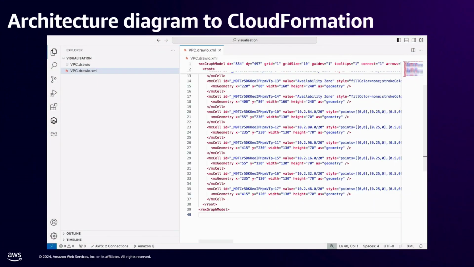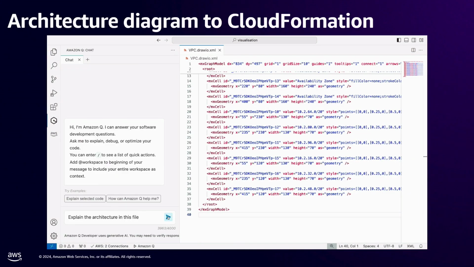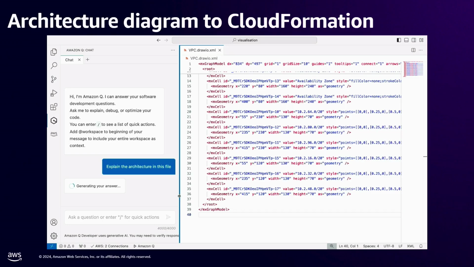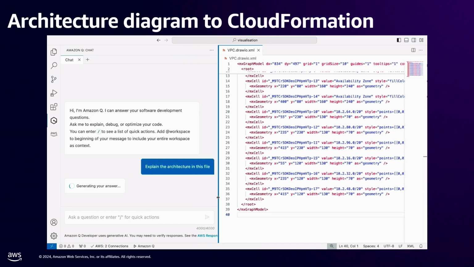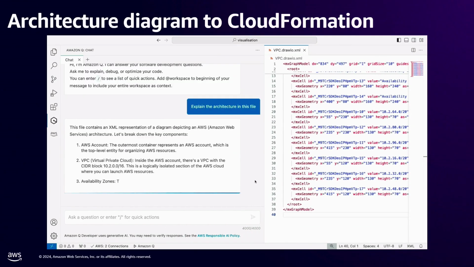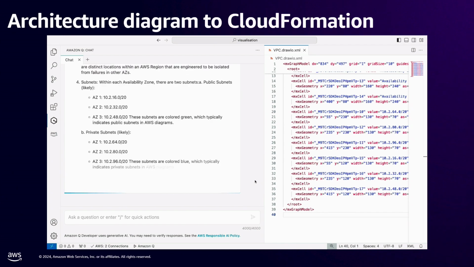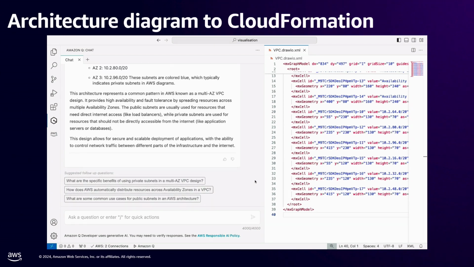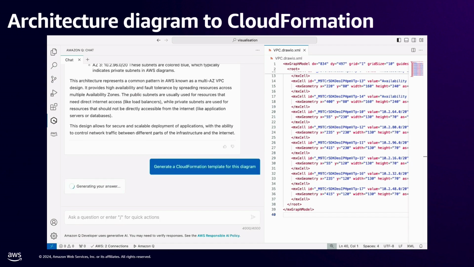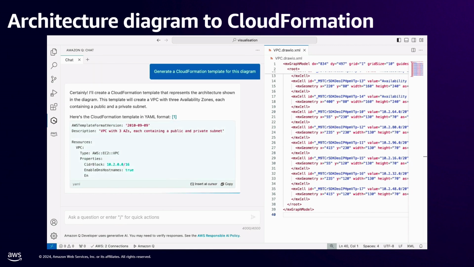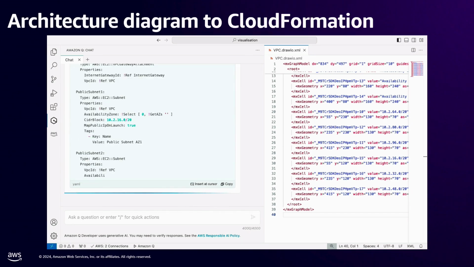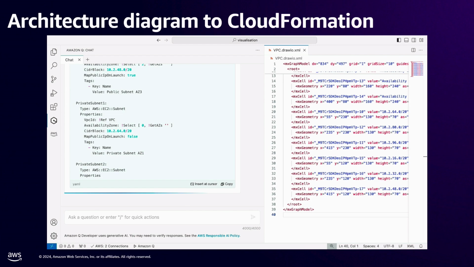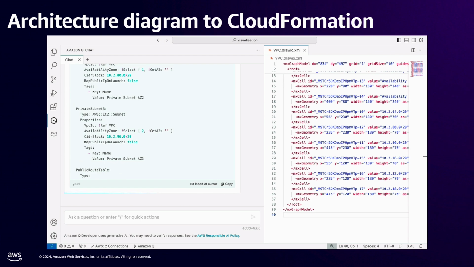And from there, I can go into Q Developer. I can just say, explain the architecture of this file. So this will work with any Draw.io diagram, any Mermaid diagram, any PlantUML diagram. You can get Q to start explaining the architecture simply by analyzing a diagram that you pass it. And this goes even further now. As well as explaining all this, I can now say generate a CloudFormation template from this diagram. And Q takes it even further and starts generating a valid CloudFormation YAML file that I can then deploy directly into an account for testing.